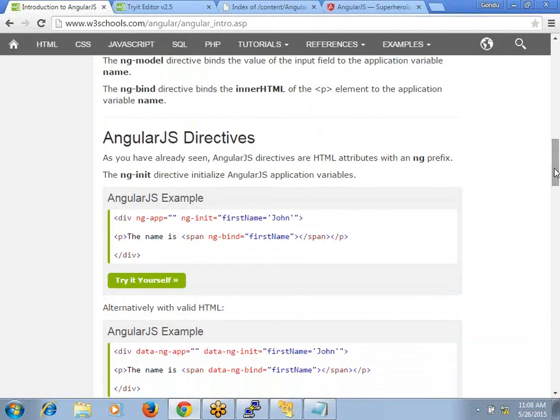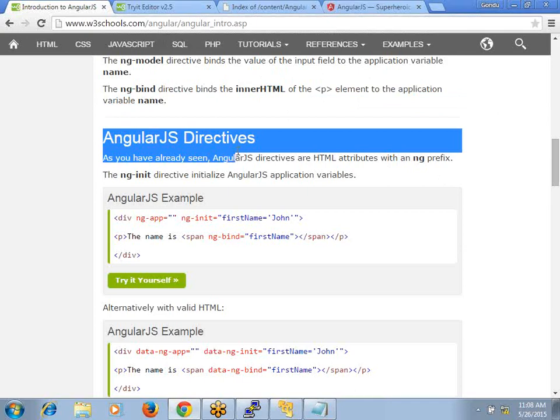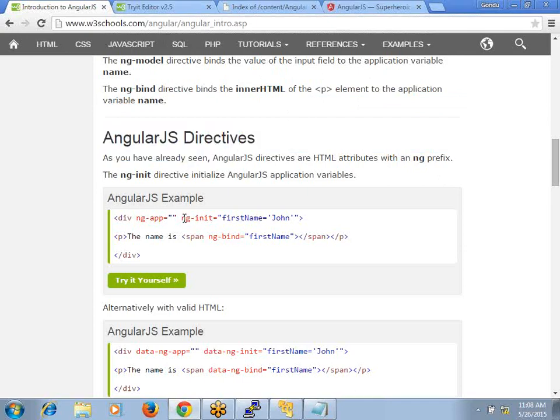The ng-bind directive binds the inner HTML of the p element to that variable name. With AngularJS directives, you can also use ng-init to put in some initializations. You can initialize variables and values when the application begins. So you can initialize first name, last name, and directly use them.